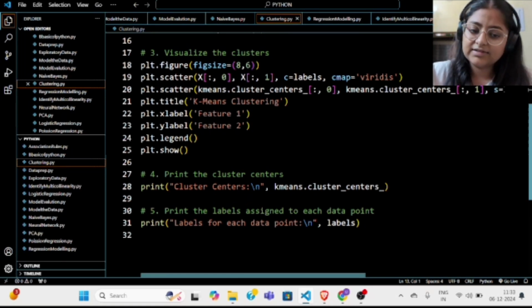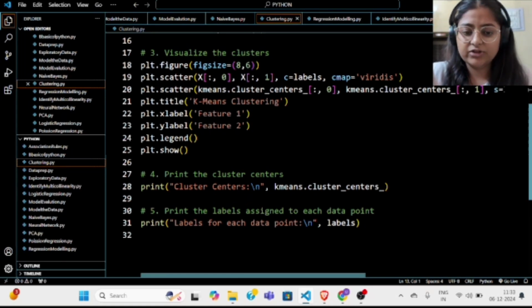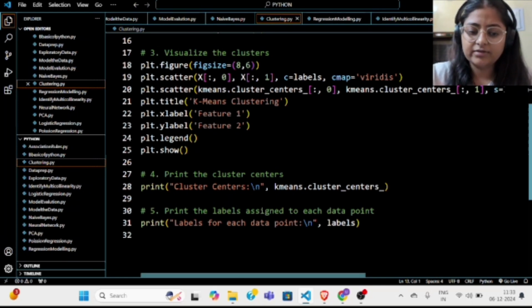How to print the clusters? Simply use the print function and print the desired output, and print the label assigned to each data point using the print function, labels for each data point.